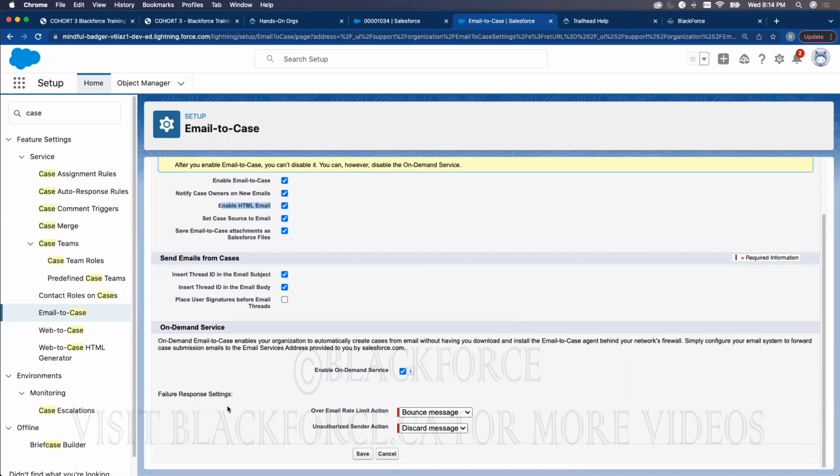Okay, so now it's asking you what should happen when there is a failure. Do you want to discard the message? Do you want to requeue the message? Do you want to bounce the message? What does this mean? It means if you try to send an email to case and there's a failure whatsoever, what should happen? Should it discard that message, or requeue the message to resend in future, or just bounce the message? Everything you want, you can decide, but then again, they are not really crucial. The most important thing is making sure that you enable email to case.